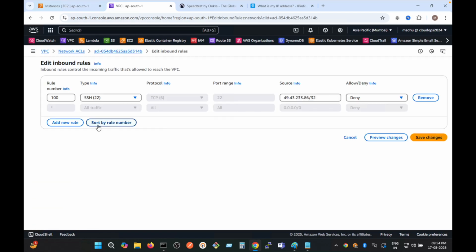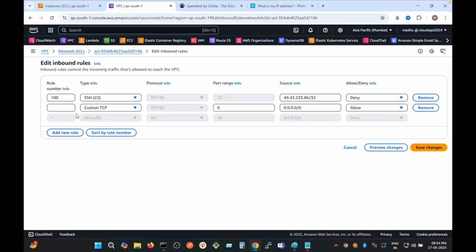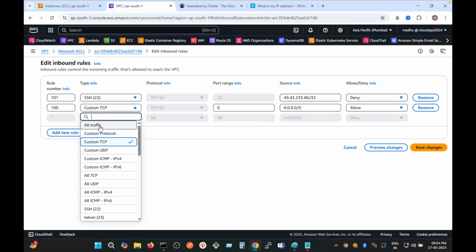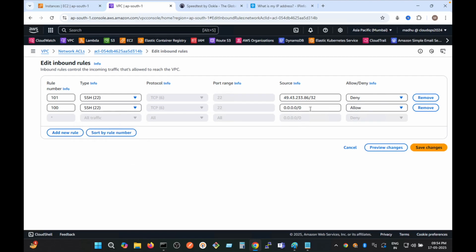So now I need to open other rule. So I'm just going to make it as 101 because priorities matter. So it's 100 now. So let me open not all traffic. SSH itself, if I give different IP, everything else. So now save changes.